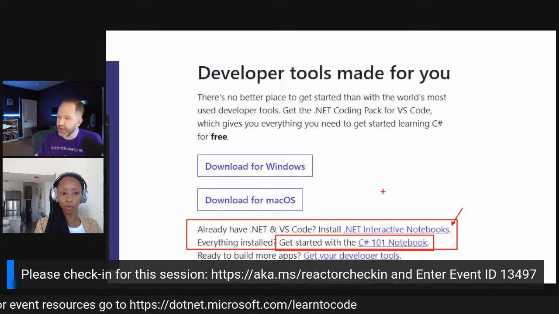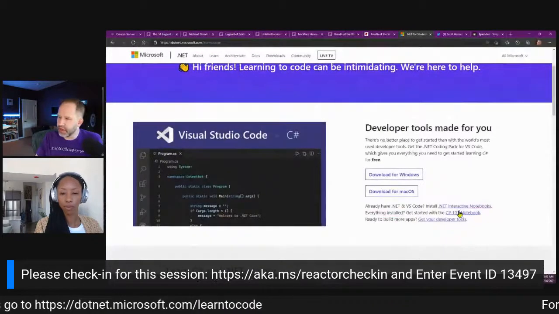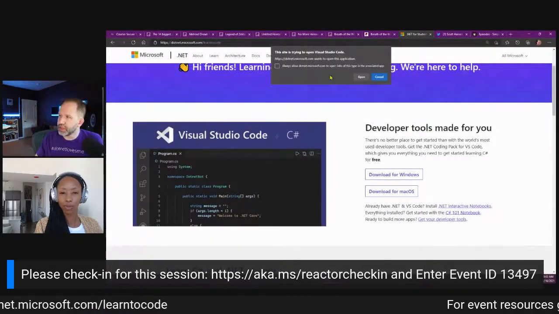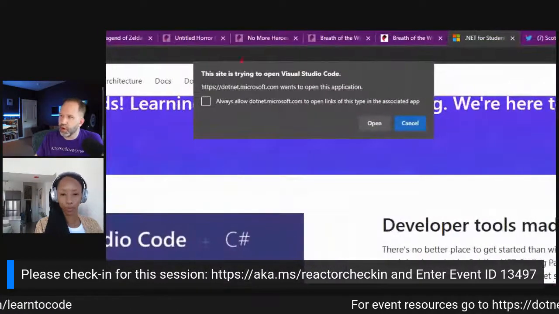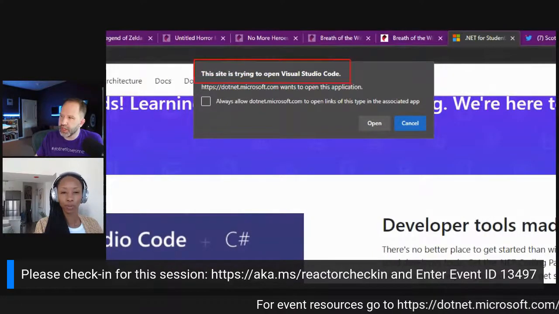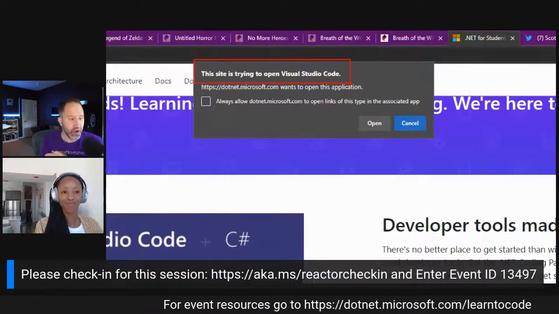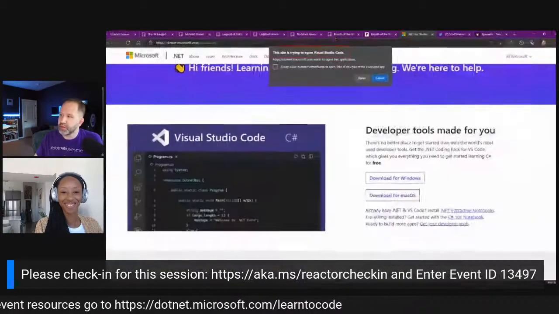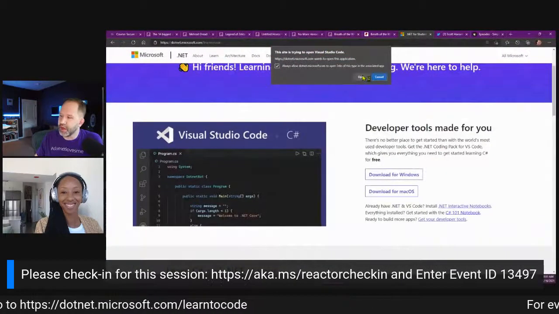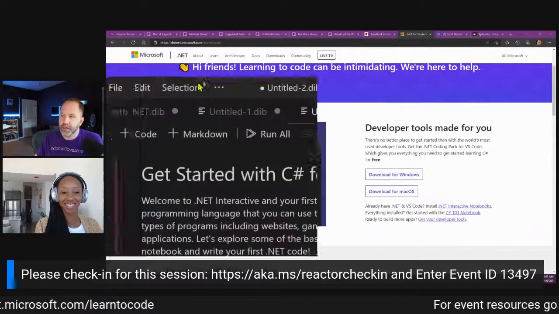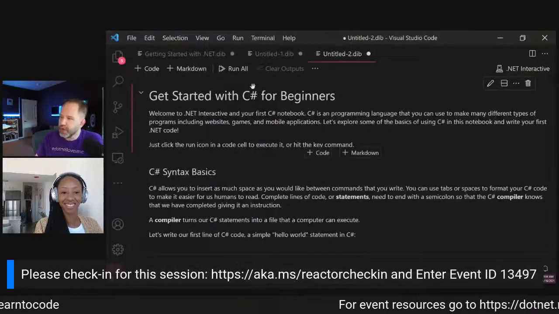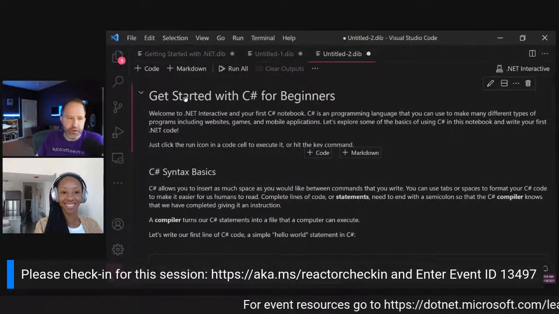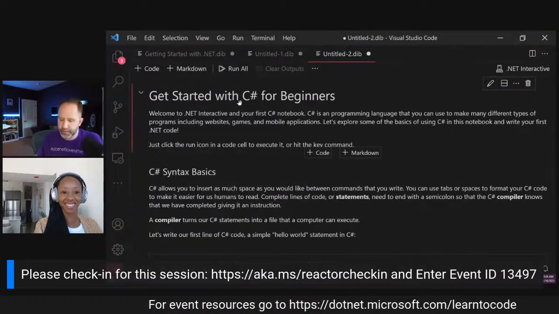And this link is kind of an interesting and cool link. If I click on it, it actually will pop up a warning because it's not a real HTTP link. It's a Visual Studio Code link. Yeah. It's going to try to open VS Code. So I have to say that that's okay. And I'm going to hit OK. And then VS Code will open up and you'll get into this C# for Beginners workbook, right?